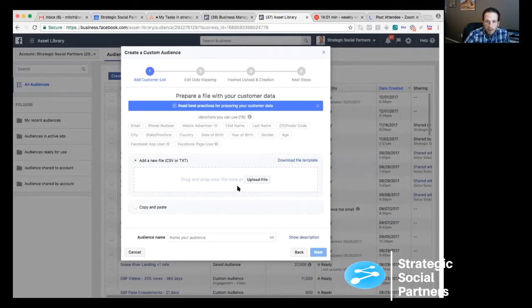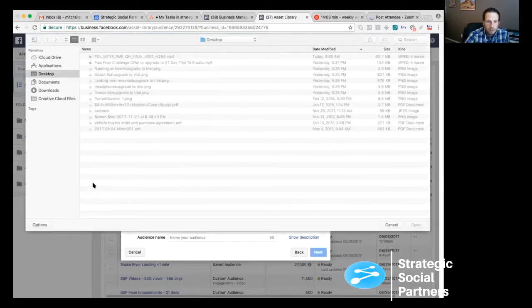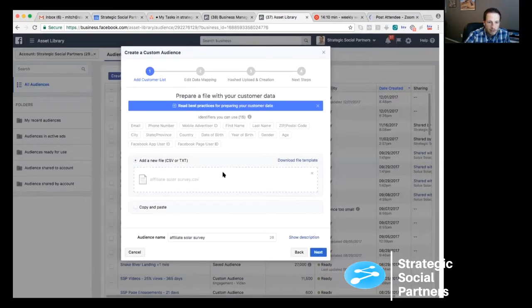So add a new file. That's what we're going to do today. Upload file. The more of that information that you have, the better. So I just have this CSV file that was saved to my computer. I'm just uploading it right here.